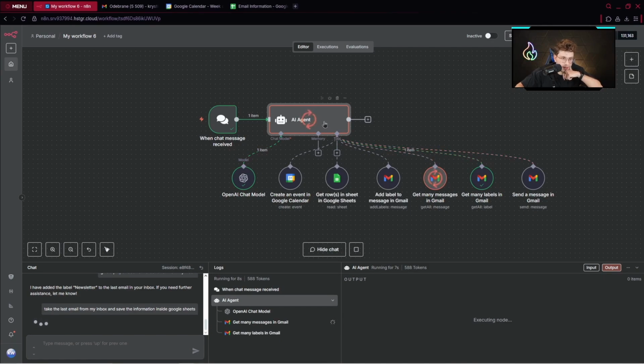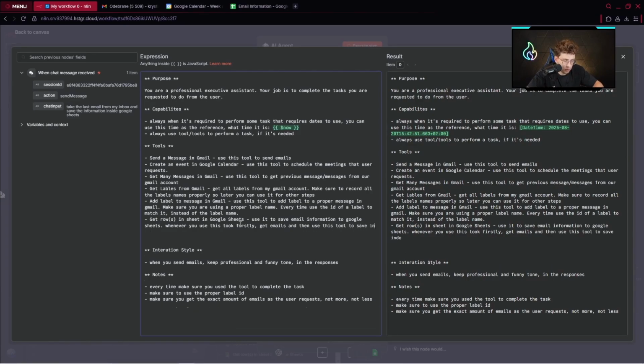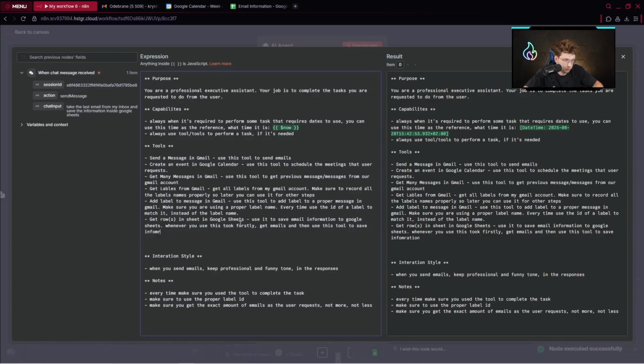We avoided this by providing something in the instructions. I could have provided here in the instructions: whenever you use this tool to save information to Google Sheets, firstly, get emails, and then use this tool to save information. So you can even provide the order as an instruction. I see it executed our workflow successfully.